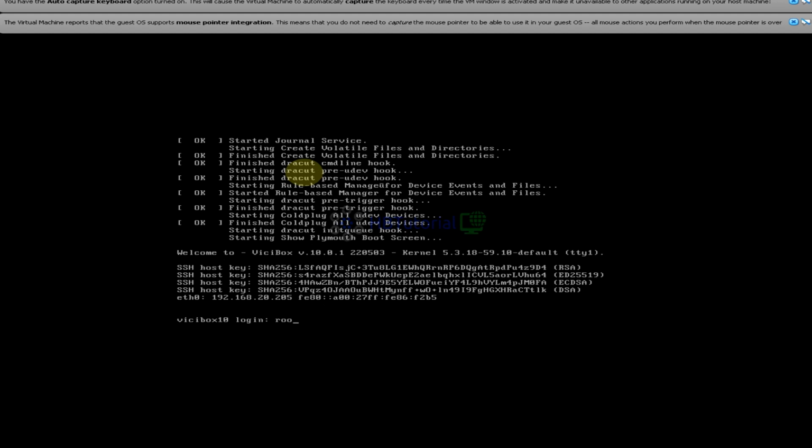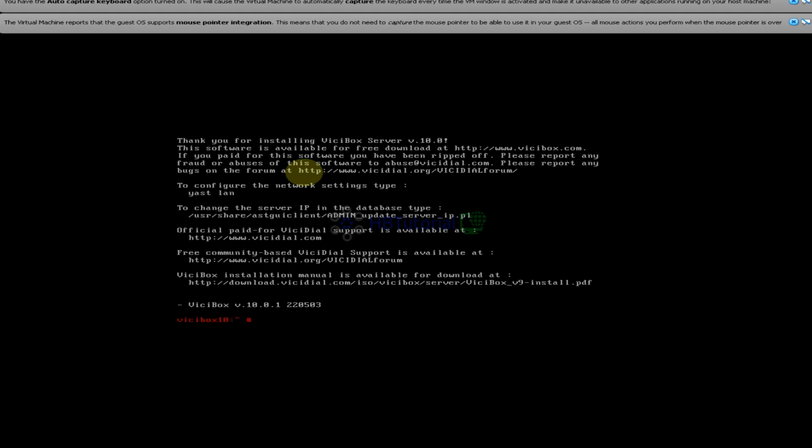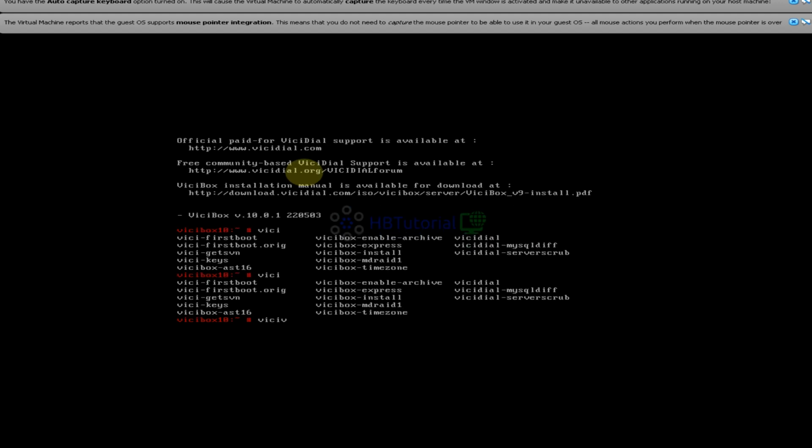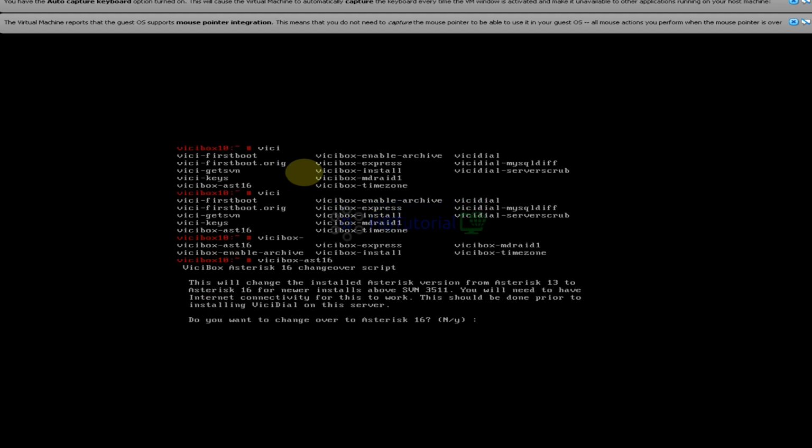Okay, so going to root, the next step now, we will update to Vicibox Asterisk 16, because we need Asterisk 16 to configure the coverage. Okay, so Vicibox AS16. This one we will change over from 13 to 16.